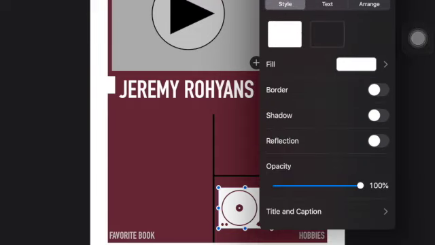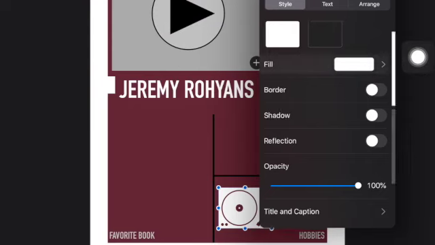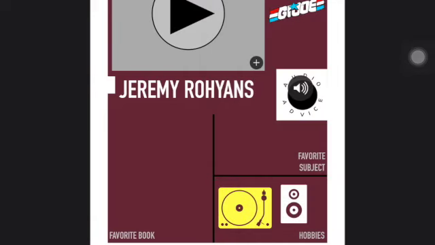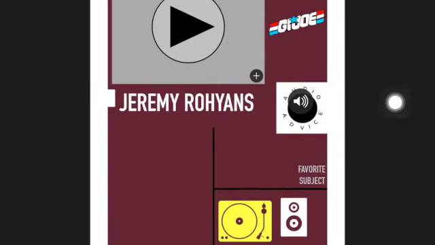And then you can choose style, and it says fill there. Where you click on fill, choose color, and then you can just choose what color it's going to be. I know it's kind of a bland maroon and white. I'm just going to choose yellow for my record player. Looks cool.